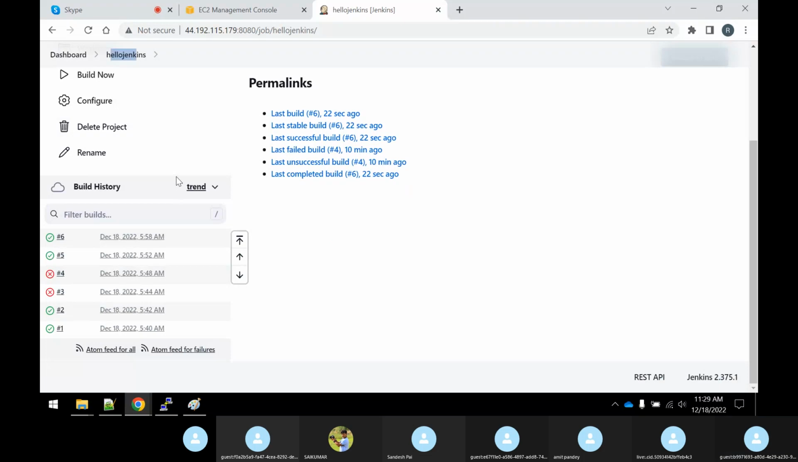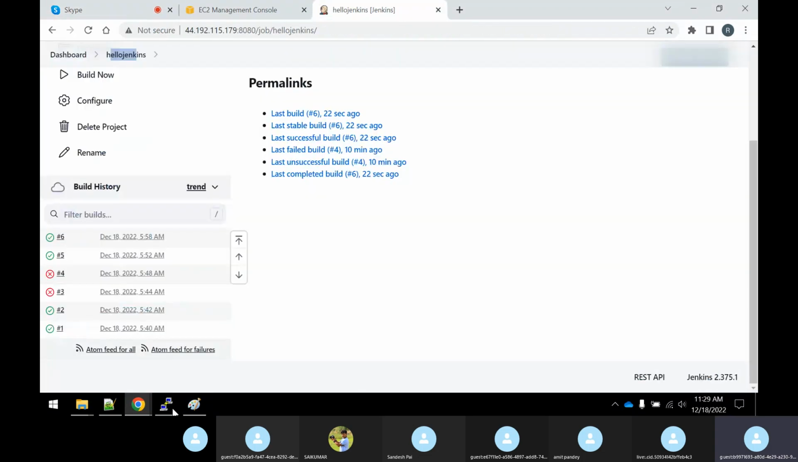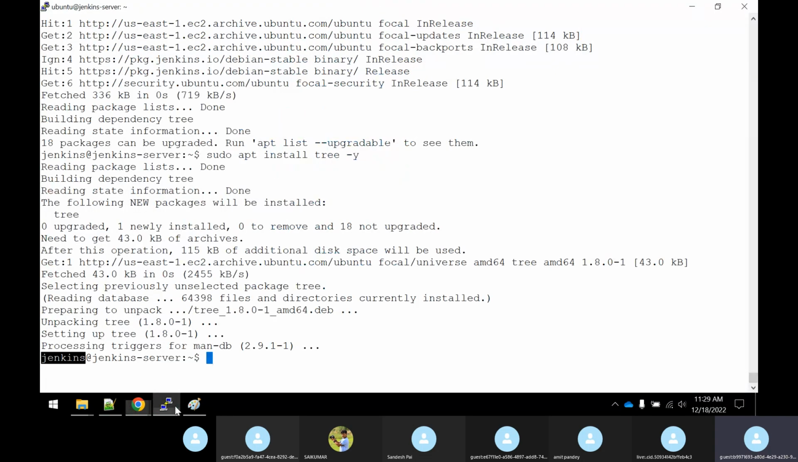Okay, guys. Now let us see a few more things and then we will stop our session. Jenkins is the user who is executing it. When I execute pwd, it shows me the current working directory /var/lib/Jenkins, right? So this is the home directory for Jenkins actually.